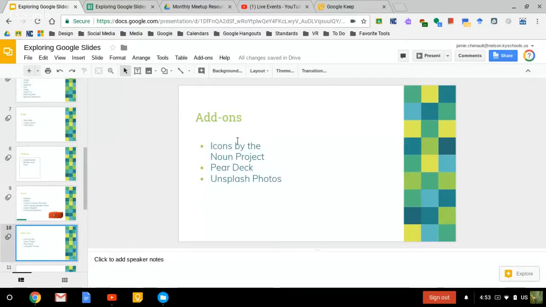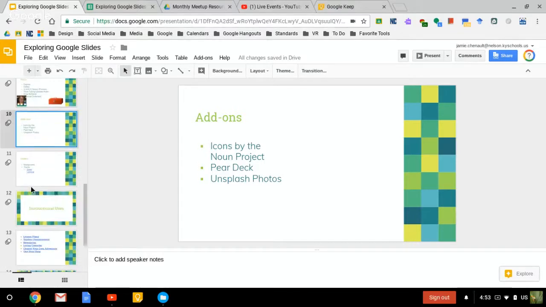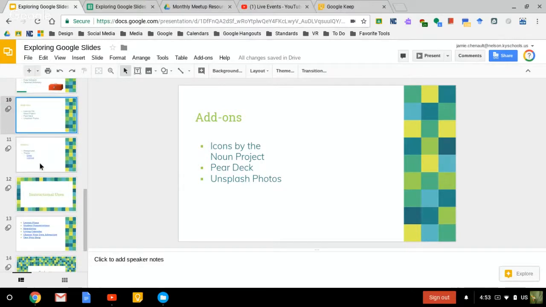Add-ons. I'm actually going to skip this slide because this could be a slide that we could probably have a whole session on. And I'm looking at the time and wanted to make sure that I get to the instructional uses. So I'm going to skip add-ons for now.